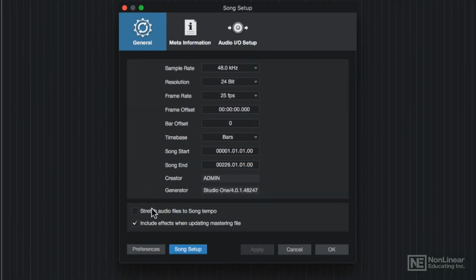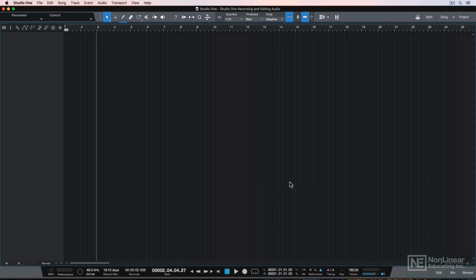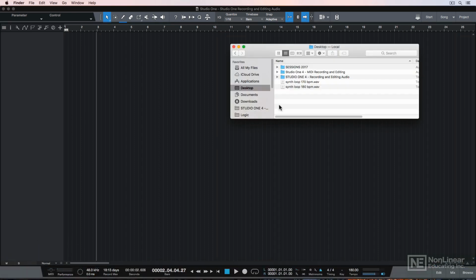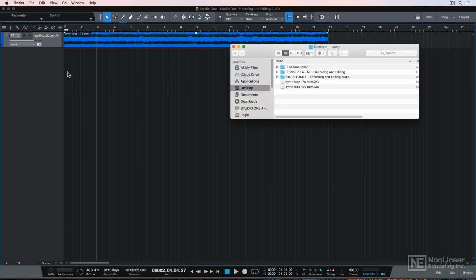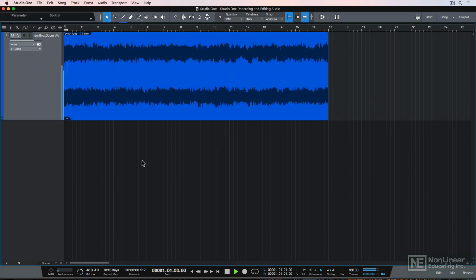Now, if you selected the stretch files to song tempo option, this will automatically conform the audio to the song tempo as long as the audio has tempo data embedded in it.